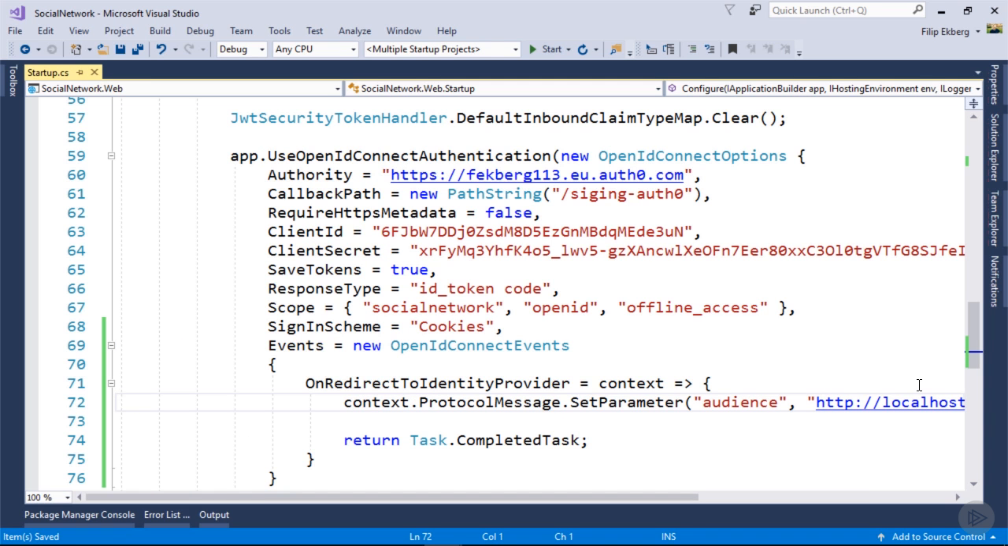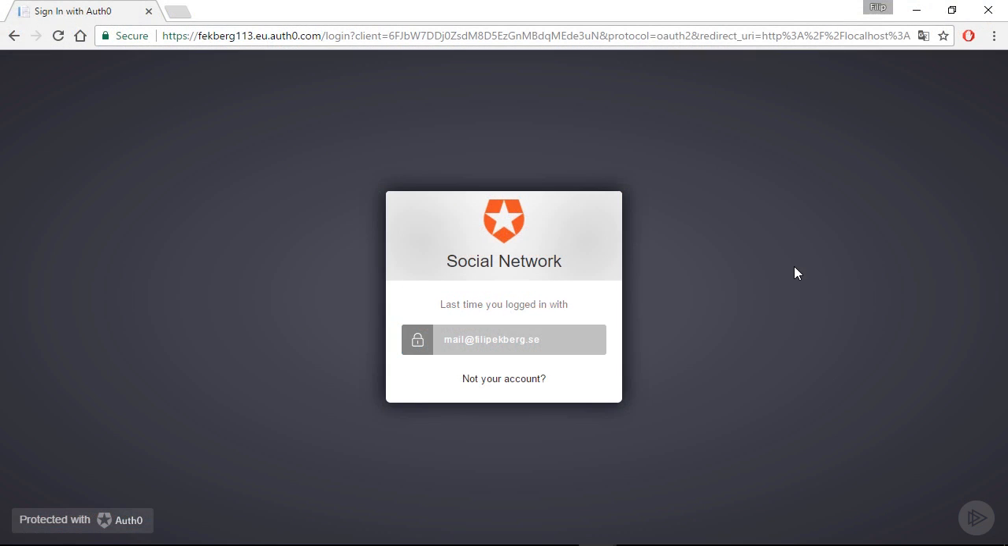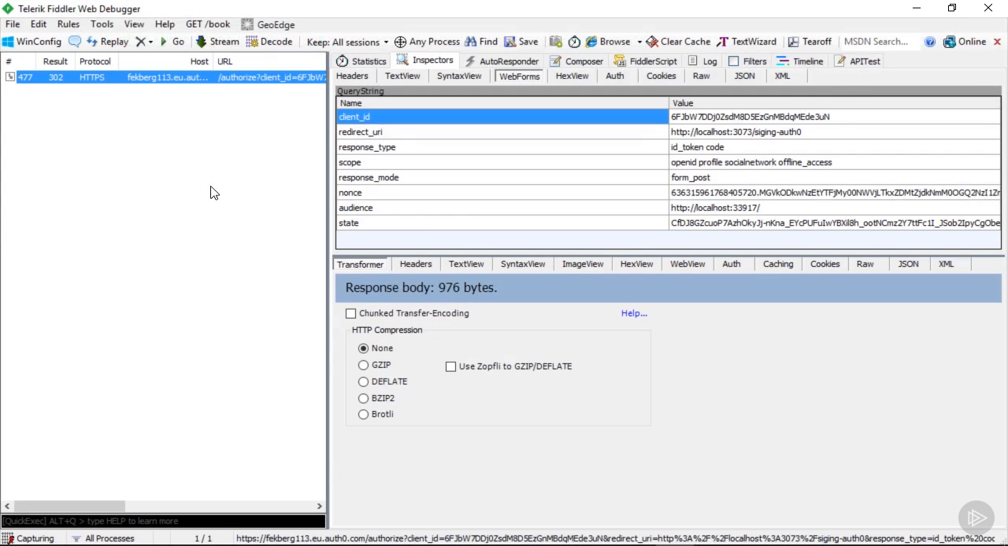Alright, so I set up the audience. Let's rerun both the web app as well as the API and see what happens now. So we've been redirected to our authorization server. And let's jump into Fiddler and have a look at what kind of request that we just did to our authorization server. And really look at that. Our request now includes our audience, and the audience is pointing to our API.